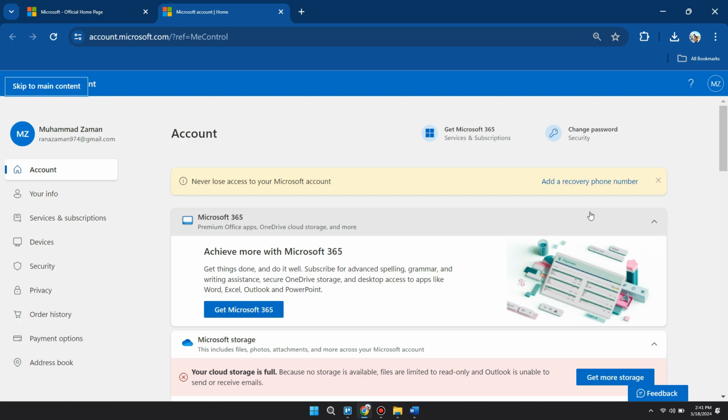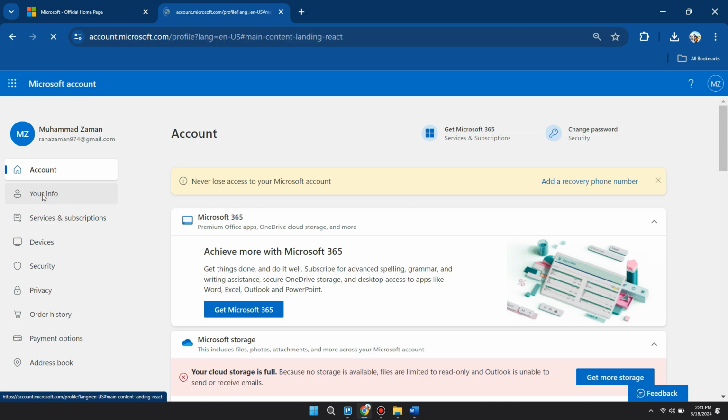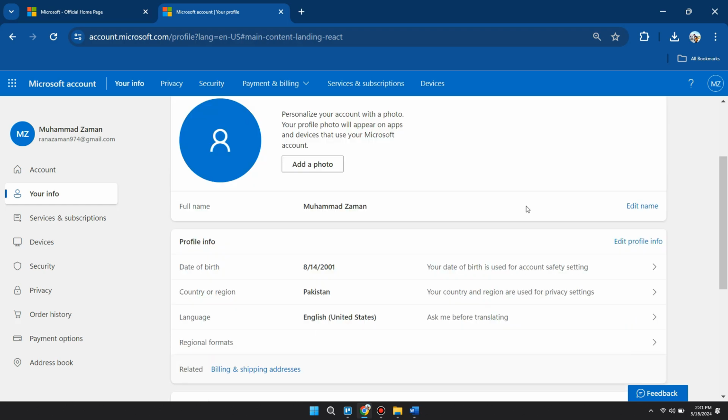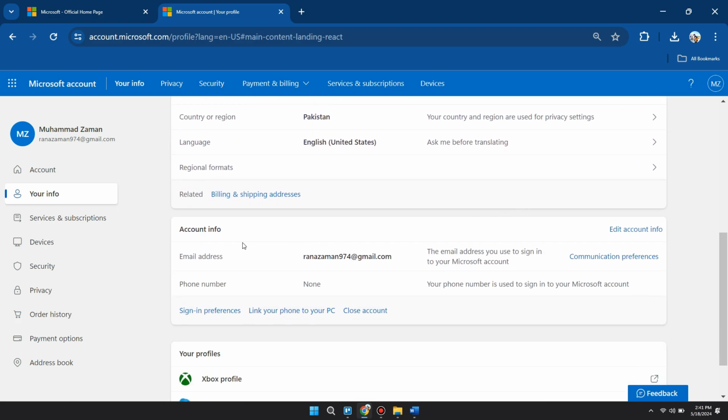Now what you're going to want to do from here to add your phone number is come to this menu on the left hand side. And you want to click on to the option which says your info. From here, what you want to do is scroll down until you get to the account info section. So this section just down here. As you can see, currently there is no phone number on this account. So let's go ahead and add a phone number.